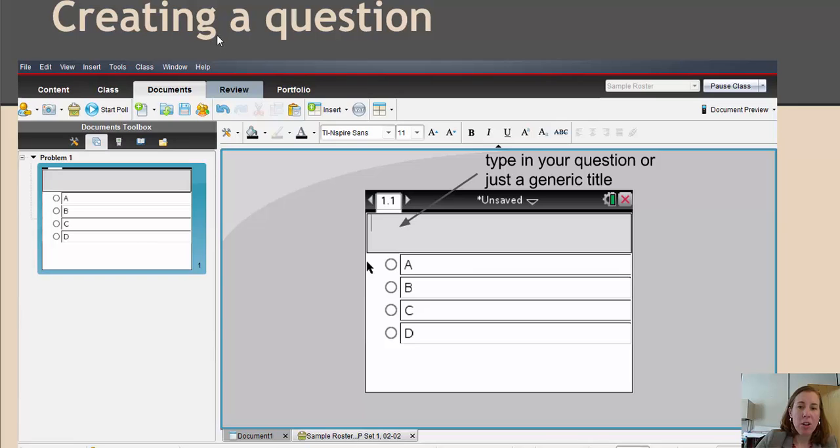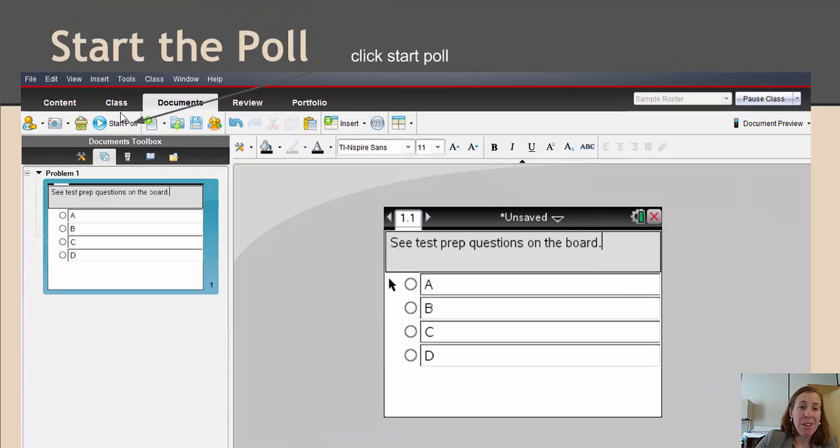And to create a question, you can just type in a generic one. We're going to be able to use the same quick poll over and over again, so that's really nice. So you can just write on it, see the board, and you'll have projected up a USA Test Prep question. And then you hit Start Poll.